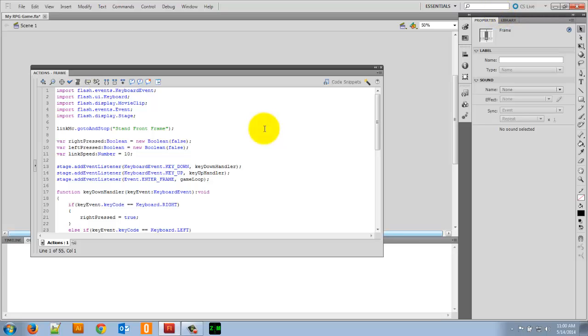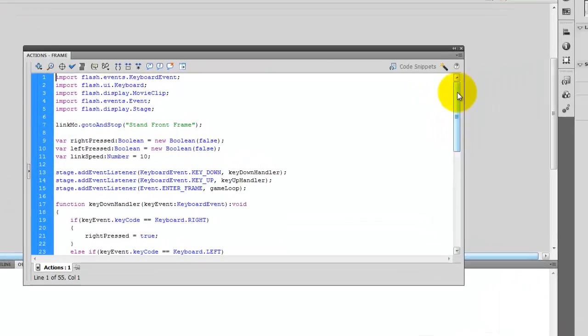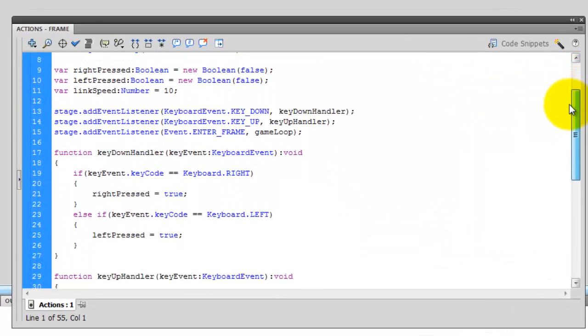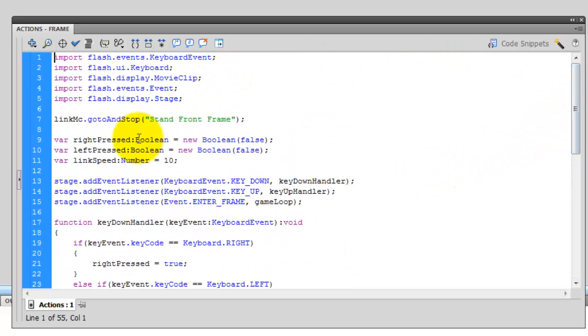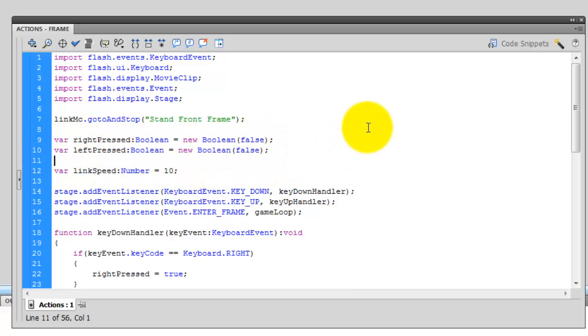Okay, for the last section, the last thing we need to do is perform the same steps for up and down. So when I press the up arrow key or the down arrow key, you can walk towards the top of the screen and towards the bottom. Let's go ahead and create our variables first. Right on line 10, I'm going to press enter right after that.